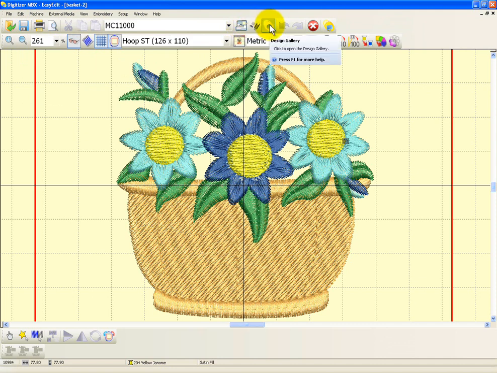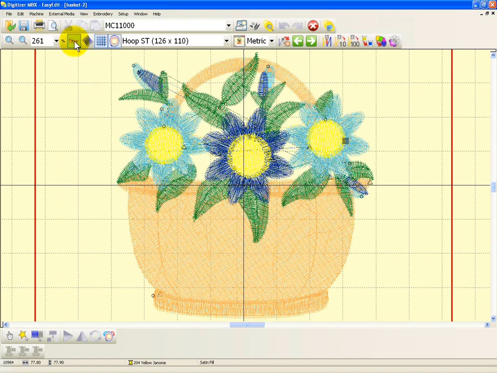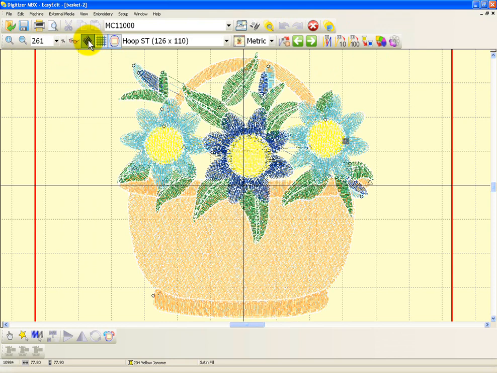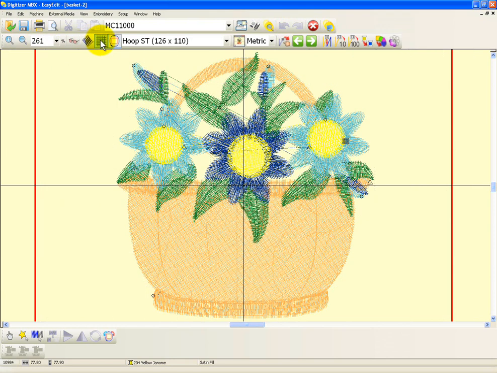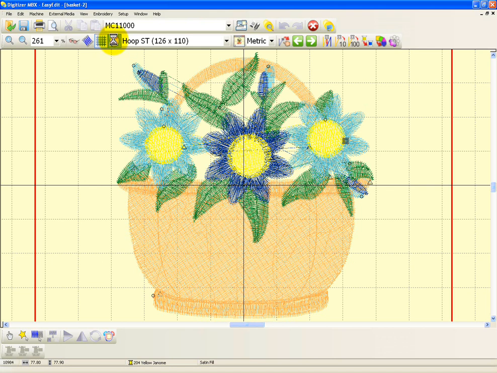You can open up your design gallery from here. You've got an undo, redo. You've got a stop button and switch back to using Easy Design. Here you've got your zoom in, zoom out, and what percentage you're currently zoomed in. You've got visualizer as one of your viewing modes. This will display your needle points on and off, so you can turn on the needle points. This is your grid on, off, and your embroidery hoop on, off, and of course the embroidery hoop selection. You can have an overview window. You can change your units of measurement from metric to imperial.